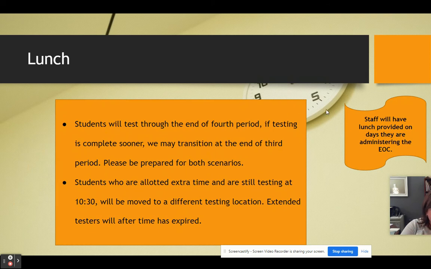Okay, lunch, we kind of already addressed it. We're going to test through the end of 4th period, and lunch will go on as normal, but we will have an extended time room potentially, and those kids will eat after they're finished testing. Oh, this thing here, oh, that's not true. I wish we could provide you lunch. We can't provide you lunch, but we do have testing snacks. But if you want lunch on testing days, feel free to go work over at Tomball Memorial. We don't want you to do that, though.